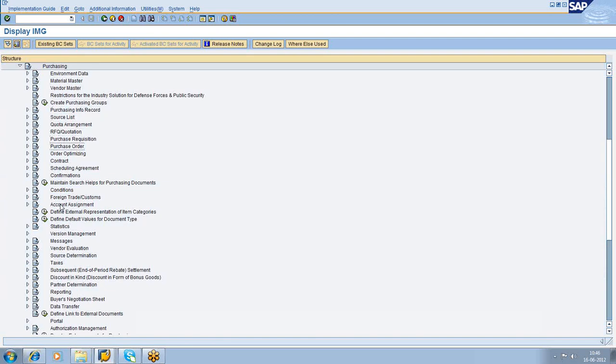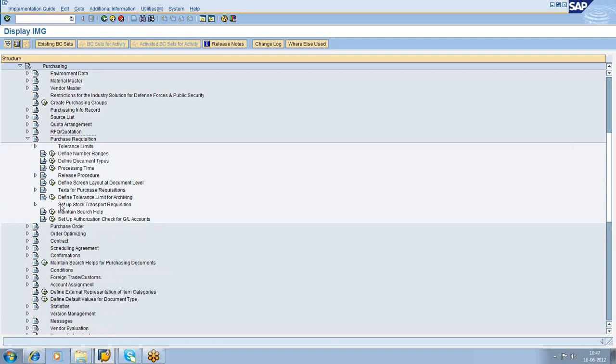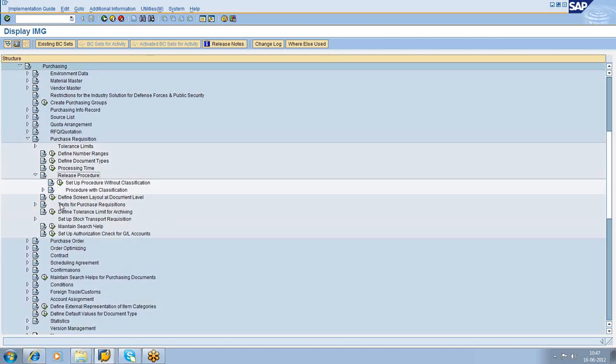Let me take you to purchase requisition. As I told you, this release procedure can be configured on any of the purchasing documents, whether it is PR, PO, RFQ, contract or scheduling agreement. Let me show you the purchase requisition. Here you have something called release procedure. Have a look at this. When you go inside, set up release procedure without classification. Second one is procedure with classification. So these are two types of release procedures.